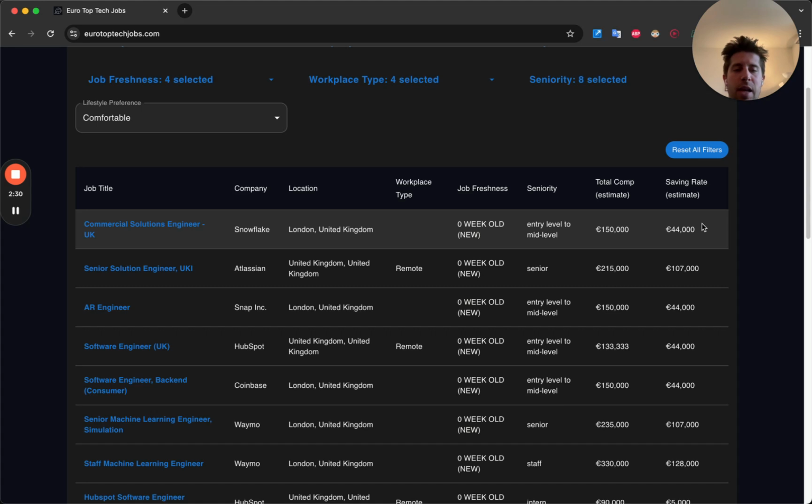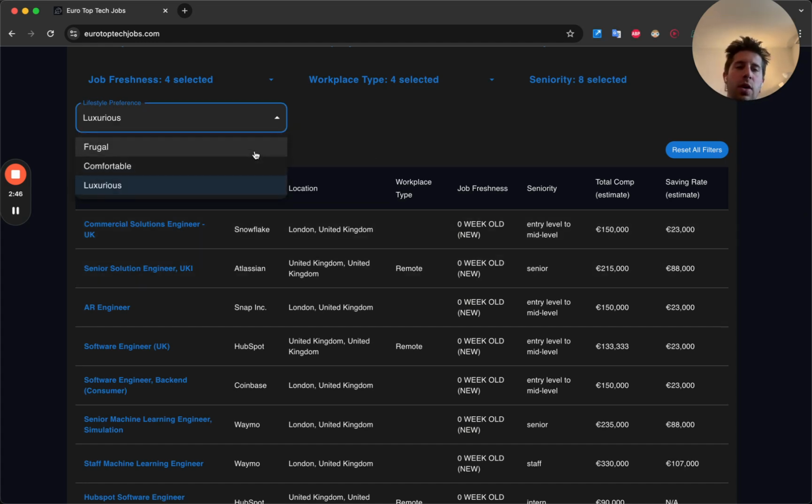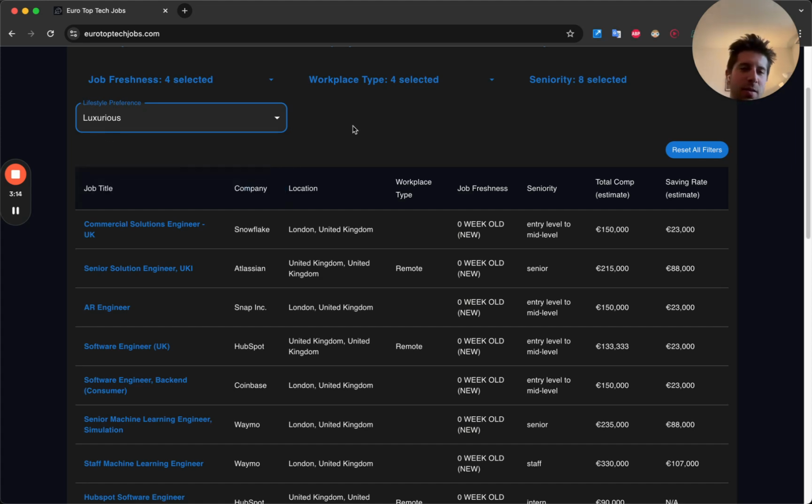And saving rate is the other variable. This is the amount you should be able to save from your total comp depending on your lifestyle. So if you have a frugal lifestyle, of course, you save more. If you have a luxurious lifestyle, you save less. Frugal means you're living like a student. Comfortable means you live as a single person with a comfortable lifestyle. You have a large enough flat, you go out for drinks, for food, you do travel, things like this. Luxurious means basically comfortable with a family. So you have a comfortable life providing for a family, or you are single, but you are balling, I don't know, maybe you have vices or things like this. That's how to frame this.